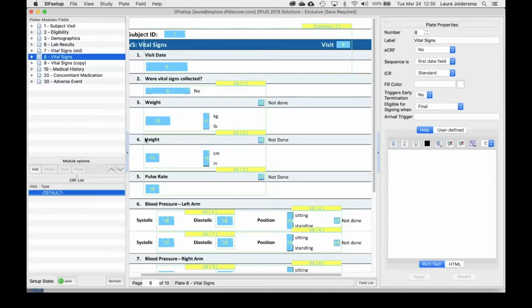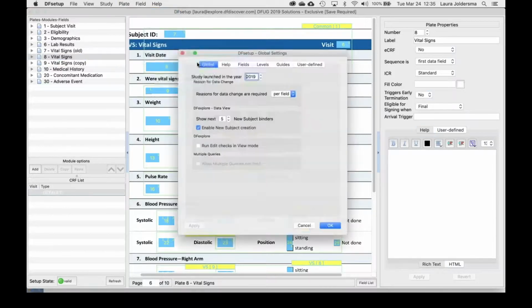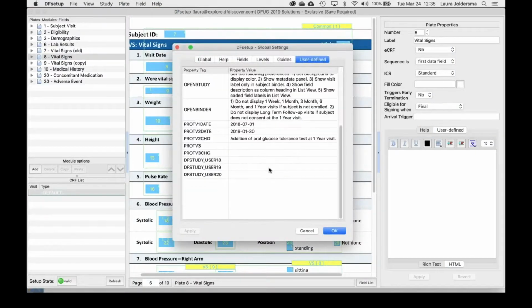I save them. And what I'm going to do now is update my global settings to include that protocol information. I've got my protocol version 1 and version 2, and so now I'm going to add in version 3 with today's date.